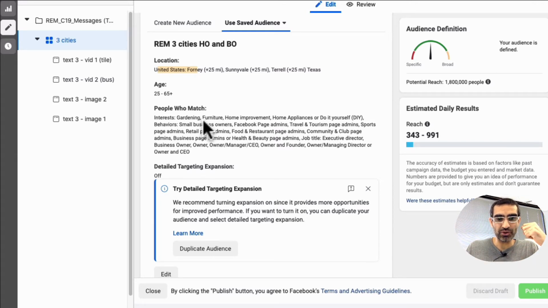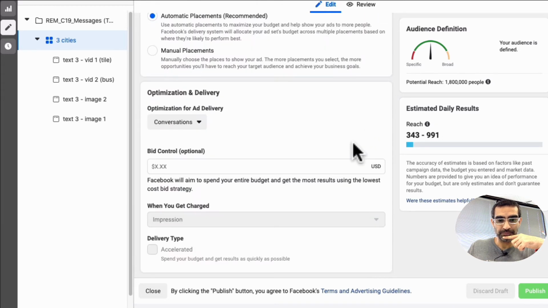But that's exactly what we're doing. We're targeting pages, the admins of different pages. For example, restaurant page admin, because the admins of pages are likely to be the business owners, right? And also we're targeting by different titles. So titles like owner, founder, director. Those people are likely to be the business owners, right? All right, so let's scroll down.